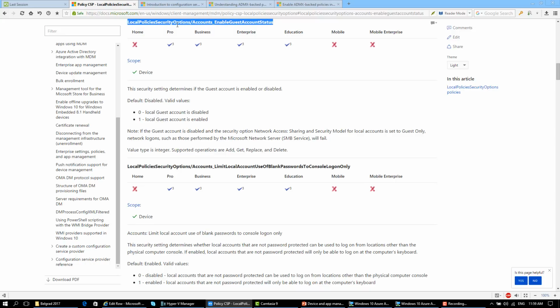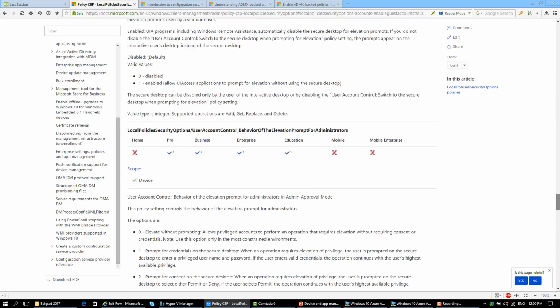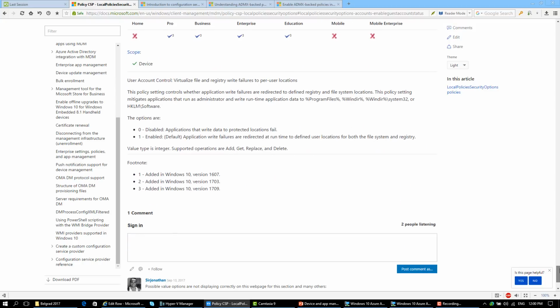So we work with local policy security options. We can enable or disable the guest account. So what is supported? Windows 10 Pro, Business, Enterprise, and Education. What does 3 mean? Okay, let me copy paste it. Let's see our agenda. Let me scroll down. Okay, 3. So this setting was added for Windows 10 1709. Okay, so 1607 or 1703 doesn't support it.